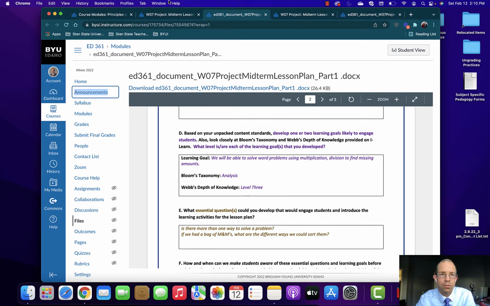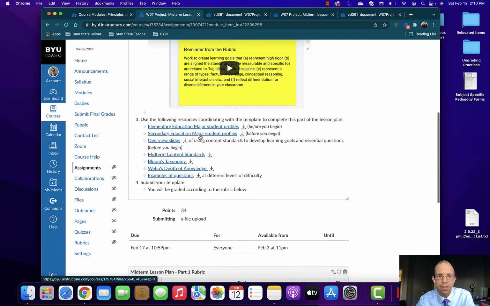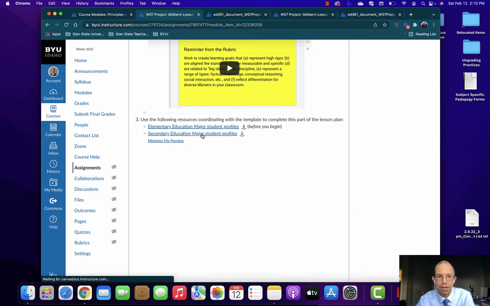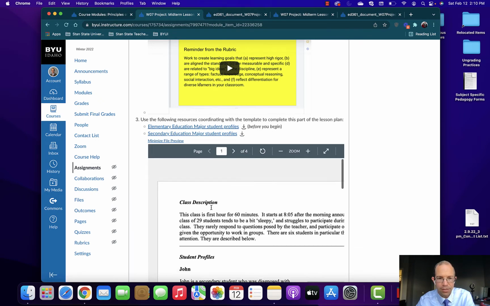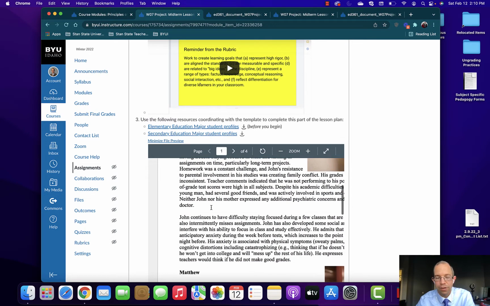But the challenge is when you go back over here to the midterm and you look at the rubric and you want to shoot for being a distinguished teacher, you notice down here that it says that your outcomes have to be differentiated for diverse learners. Well, if we go back up, you can see that these diverse learners are right here. So when you click one of these links, I'll just click the secondary major one, you're going to see that we've given you a class profile for some different students, or at least a variety of student profiles.